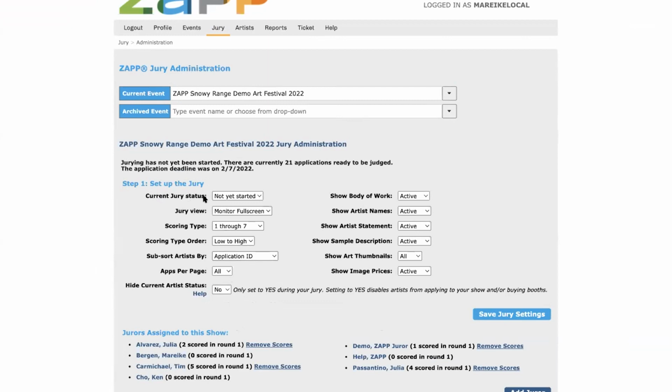We have the current jury status. Whenever you change this status, if it's in progress, that means jurors will have access to the jury page. If it's either not yet started or completed, no one has access to make any scores. The jury view, I'll show you guys the differences once we log into a juror account.